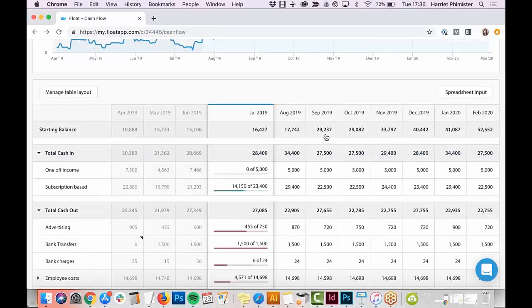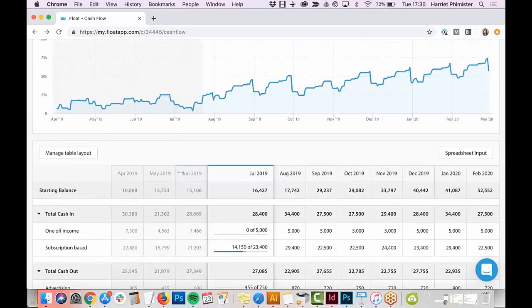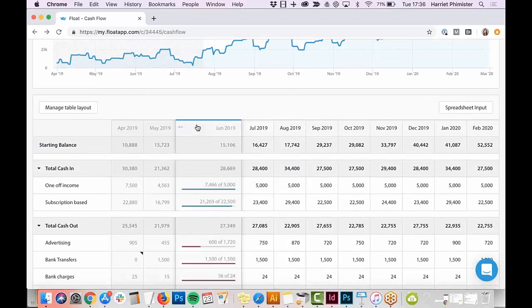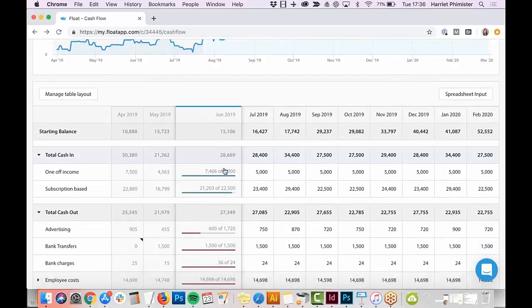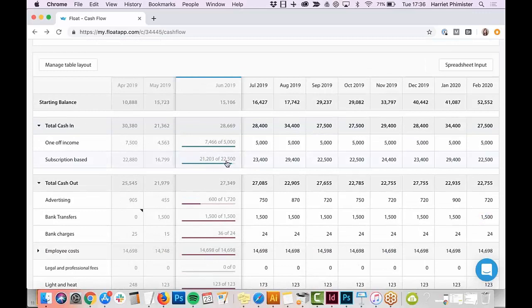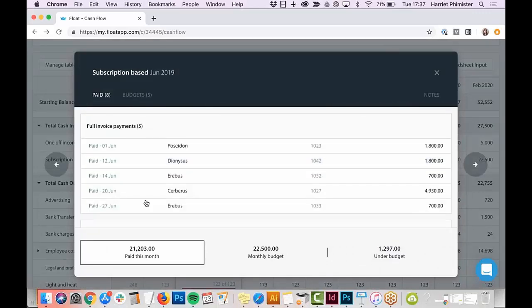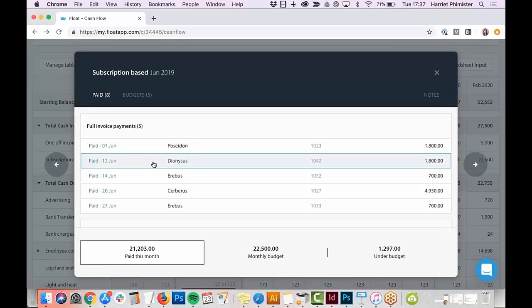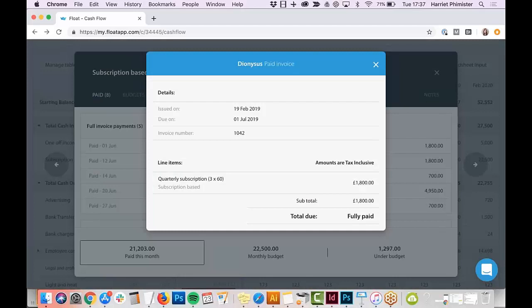So on this table, just like on the graph, we have 3 months of history. That grows up to 6 months of history on a rolling basis once you've been using Float for 3 months. And you can expand this out to see what has happened in the past. So we see two numbers here in the cell. The number on the left-hand side is what actually happened, and the number on the right-hand side is the expectation. So we were pretty close in June. We can see that actual paid was $21,000 from all of these bank transactions and invoices. You can click onto those and get more information.